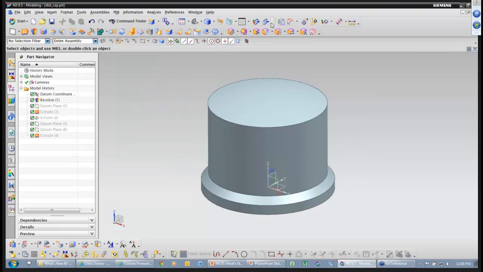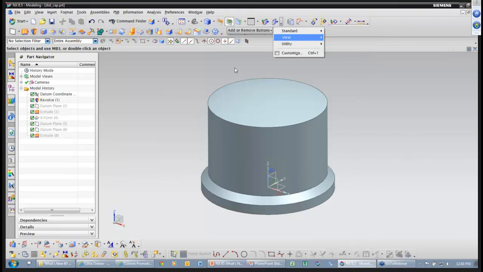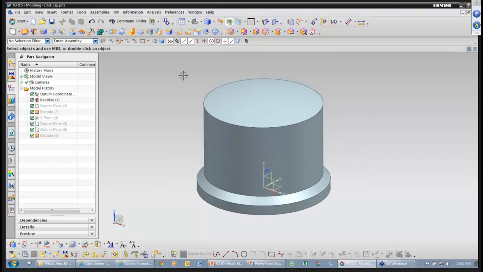Just going to cancel out of that. For example, if I want to turn that off, here's my View toolbar. I can just go to the end of the toolbar, go to Add and Remove Buttons, View, and you'll see the button for See-Through Preview. I just added it to there. Notice it's on by default. If I turn that off, then that'll turn off the See-Through Preview. So you can add that button to toggle on and off. We'll also see the See-Through Preview as we go on with the rest of the presentation today.